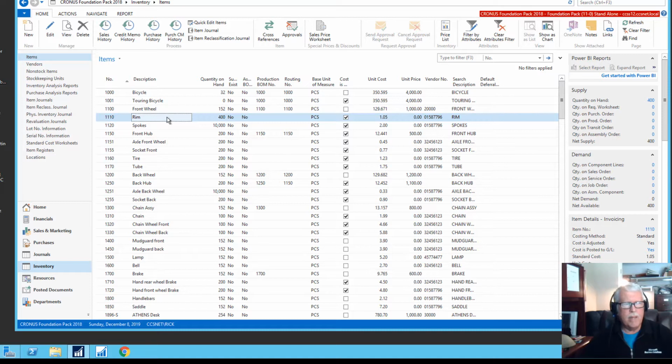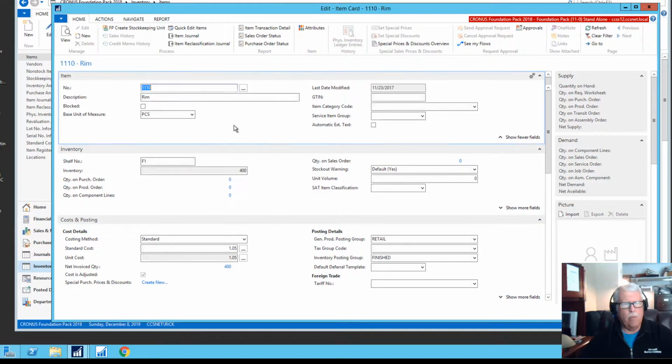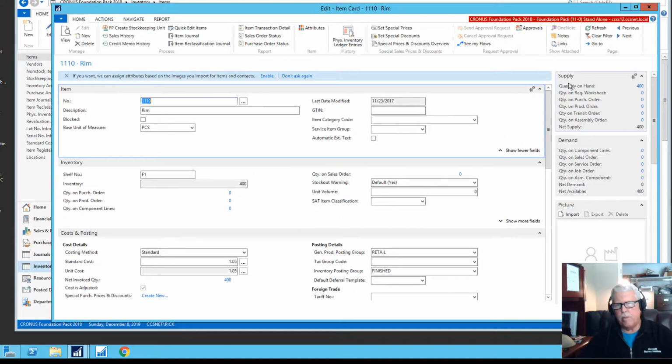But if I double click the item and open up the item card, we felt that was so important to have readily available. We put that same supply and demand fact boxes right here on screen, so that you can see it when you're in the editing mode of your inventory master item. I wanted to have that supply and demand fact boxes right there.